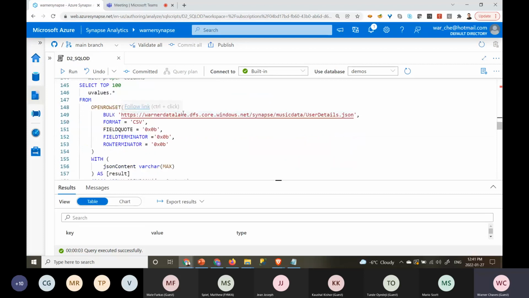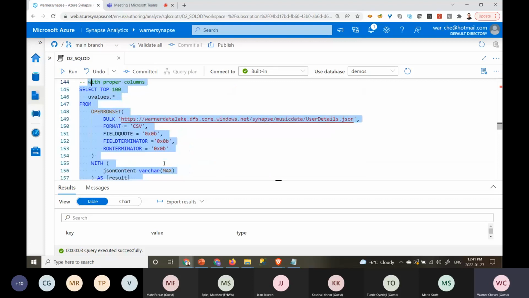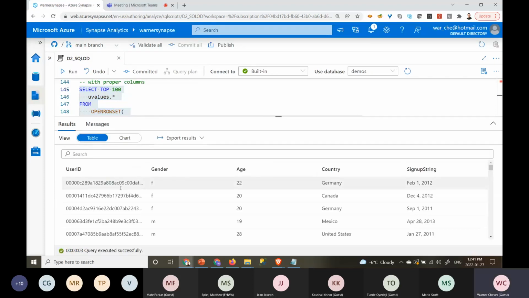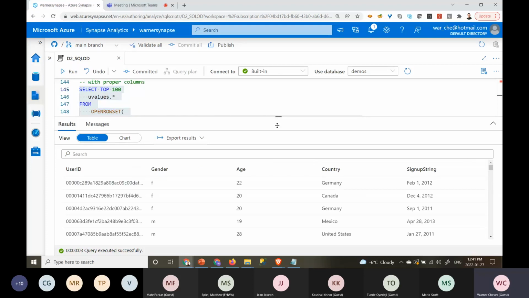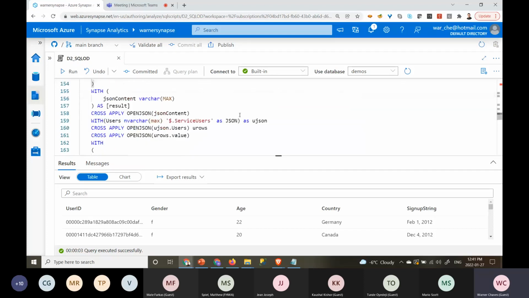But that's pretty easy to do. Once you are at this level, then you just have to specify the columns that you want. That's what I was missing in my previous query. So once I specify the columns that I want, I'll just run this. And we get what we actually wanted, right? That tabular structure coming from the JSON file. So pretty good support for JSON built into the serverless pool. Just keep in mind, you've got to get familiar with how OPENJSON works, and you're able to deconstruct pretty much any JSON file that you might get.